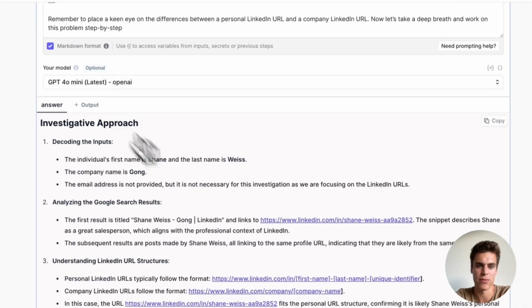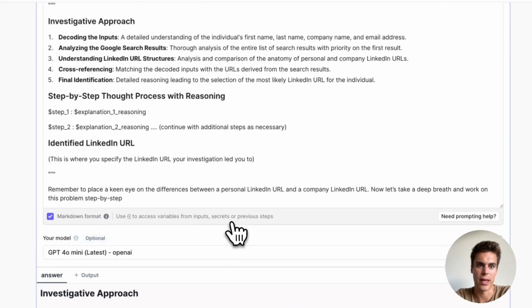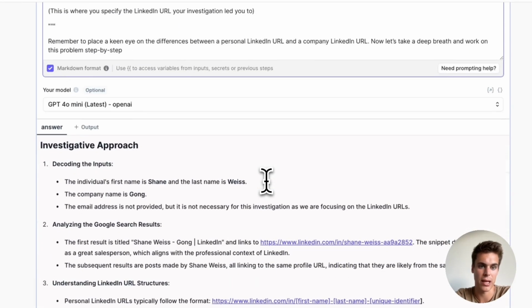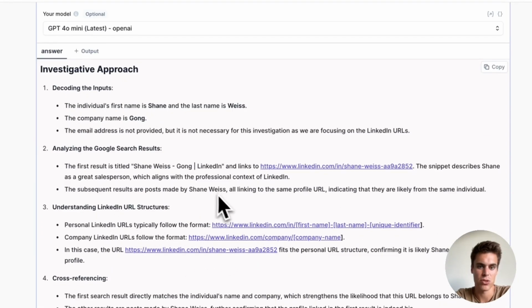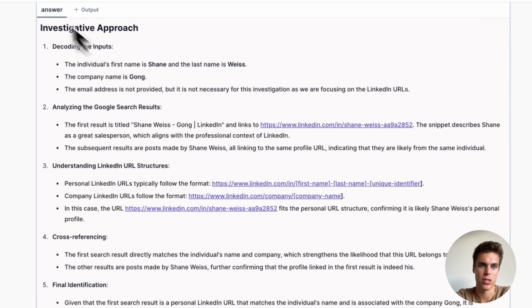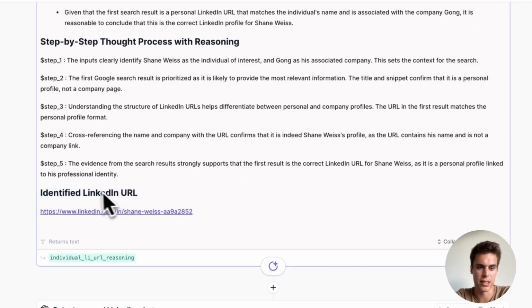We're using GPT-4o mini, so we want to stay very low with the costs. And then it's going to do this investigative approach every time in its output. So I want to control the output every single time the agent runs this tool. This is going to be the output with the specific results from the given Google search result. And so finally, it has identified the LinkedIn URL.